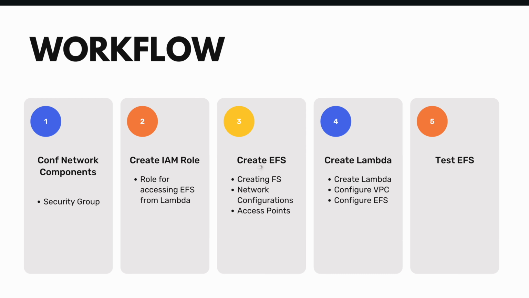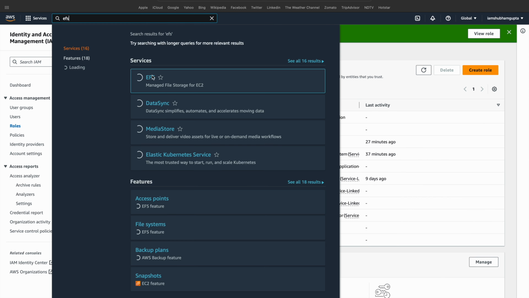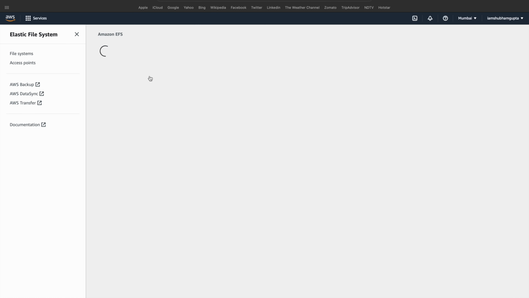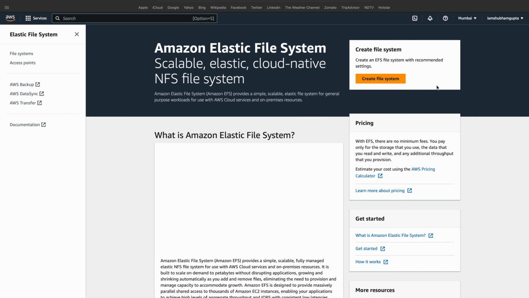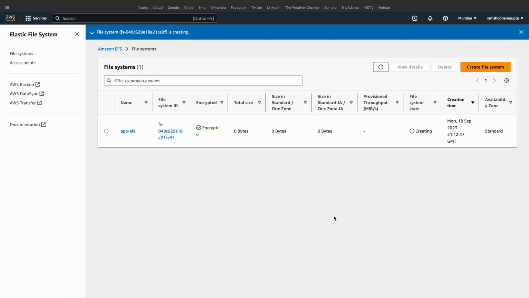Now the third step is to create EFS. So let's search EFS here. Click on EFS. I'll create a file system. Give it a name, I'll give it as AppEFS. Here you'll be getting an option. I've created my own custom VPC, but by default you also get an option of the default VPC. So I'll go ahead and create this file system.